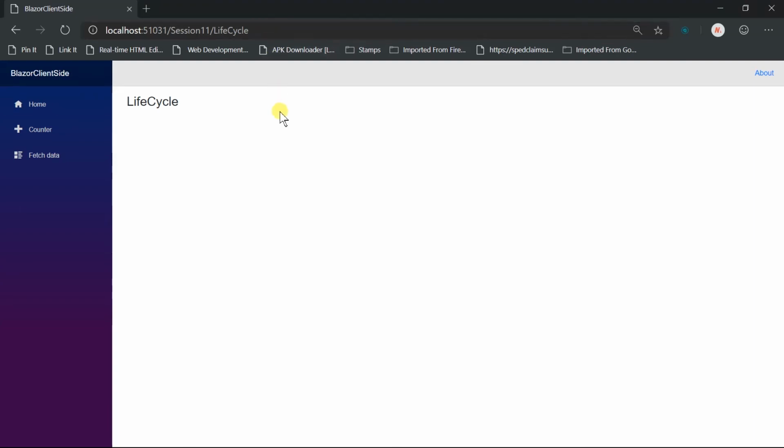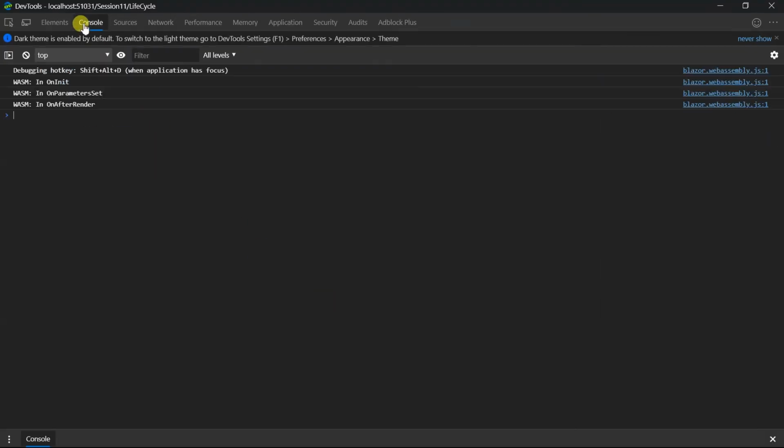Open the lifecycle page. Open the developer tools. Now open console. Here we got the messages that we wrote in C#'s console. Here the component was initialized first and then set parameter values and then called after render. Usually we have to use OnAfterRender for binding events and manipulating the UI.